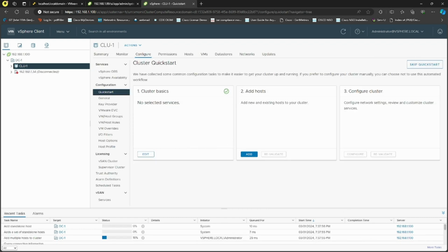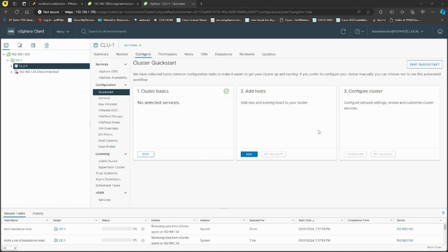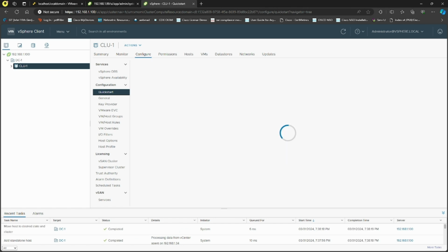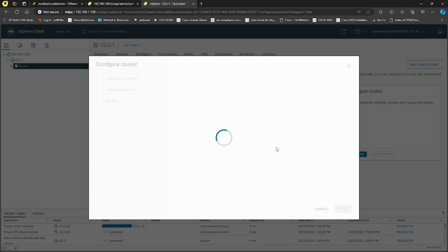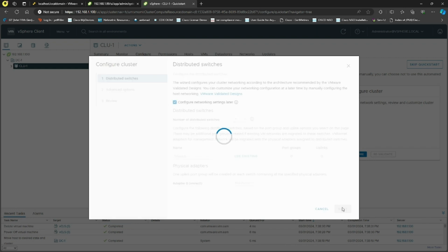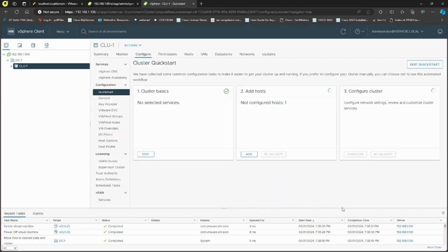So let that host be added. So it is now adding. So that is being added. Click on configure. We don't want any switches, nothing for now. I will just simply configure.